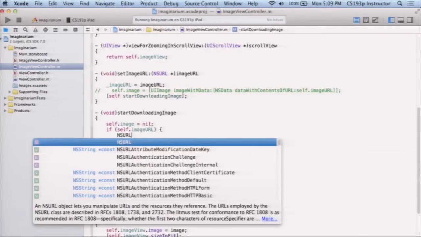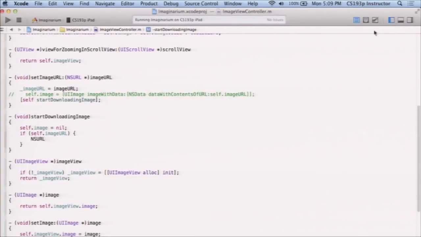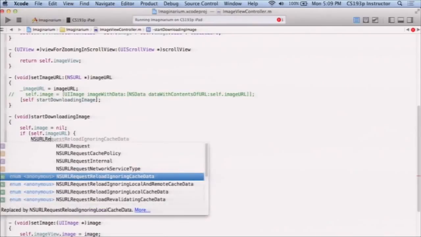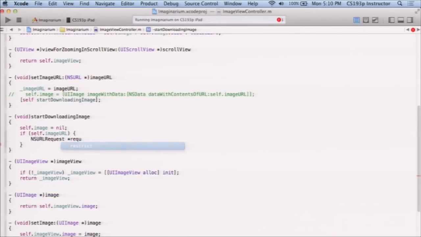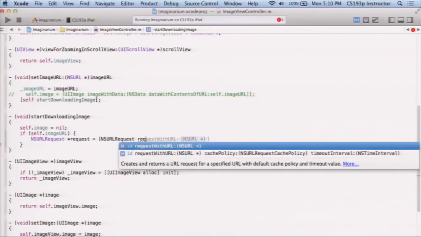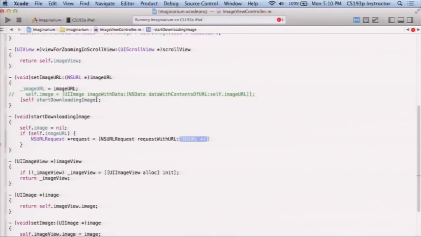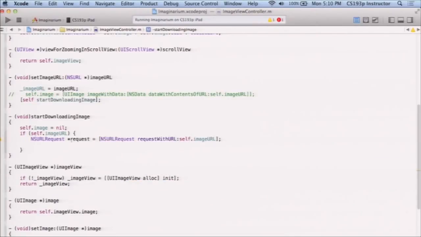And as we saw in the slides, let's make a lot of space here. We need to make this URL request. We'll call it request, and that's just NSURLRequest, request with URL. And what's the URL we want? Self.imageURL. So this creates a request to go get that image URL. Now we have to create a task, a background task, to go do that request.